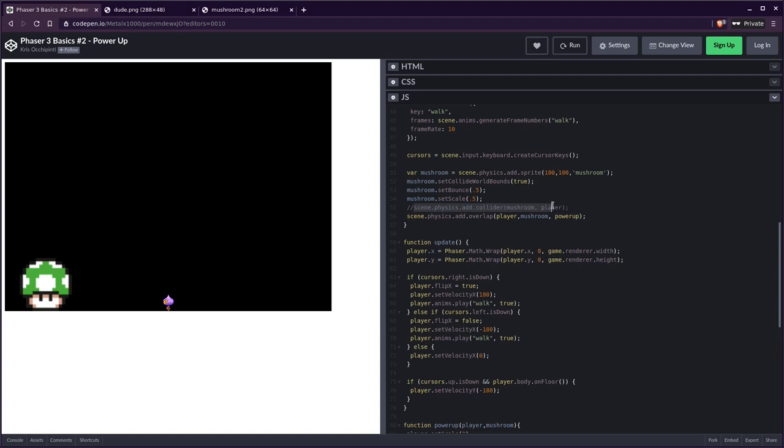Now, I have a line commented out here that I'll talk about in a little bit, but for right now, let's look at this. We're going to say to our game, we're going to add something. We're going to add some physics that are going to check for when something overlaps. When what overlaps? When the player and the mushroom overlap. Basically, when they touch, when those images overlap. Well, what's going to happen when they overlap? We're going to run the function power up.